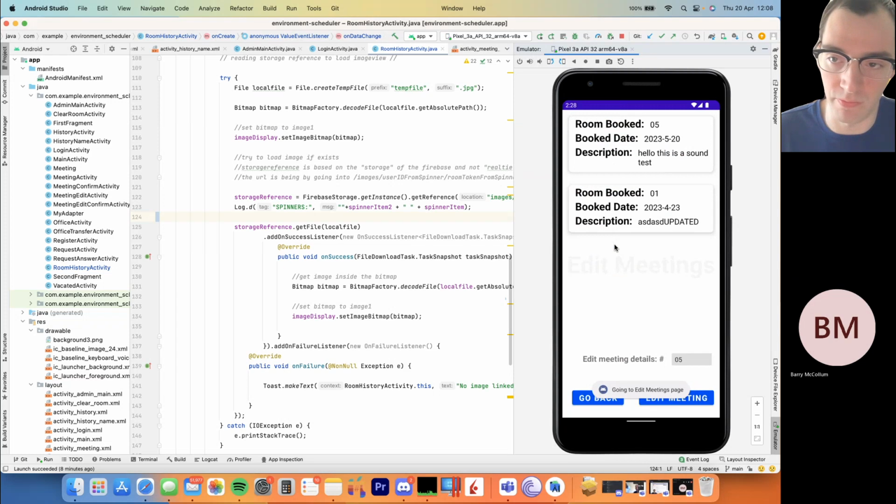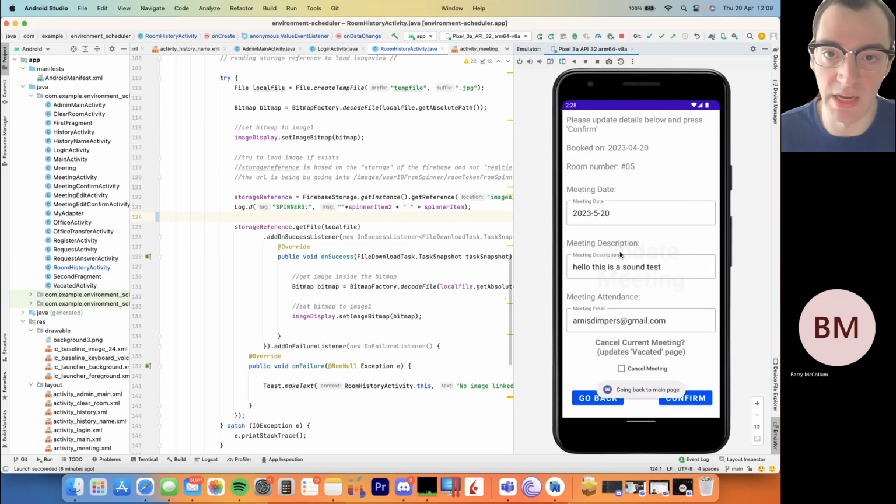I can then also, instead of updating, close the meeting, and I will close this meeting just to show that you can navigate any meeting that you choose to. So at the very bottom, there's a tick mark that you can press for canceling a meeting and updates to the vacated page, and that's the functionality I will show later if it doesn't make any sense right now.